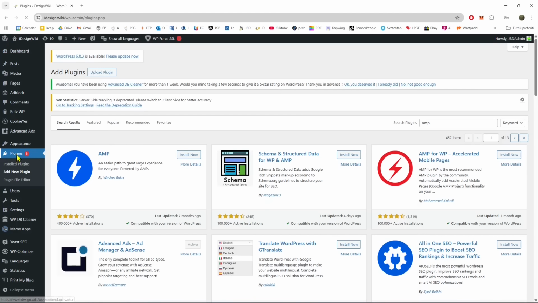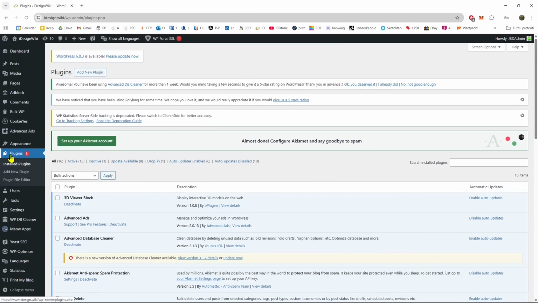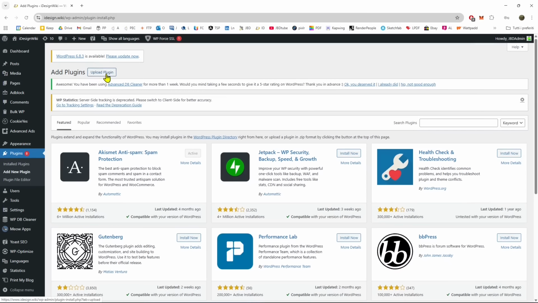So from the main dashboard, I'm just gonna go quickly in the plugins section, and from here we can see if you have already installed it, perhaps. So you can see in the installed plugins, you can do a search in the installed plugins, or you can just click up here in the add new plugin, and you can upload it if you have it in your computer, and you can install it manually or just search here for AMP.